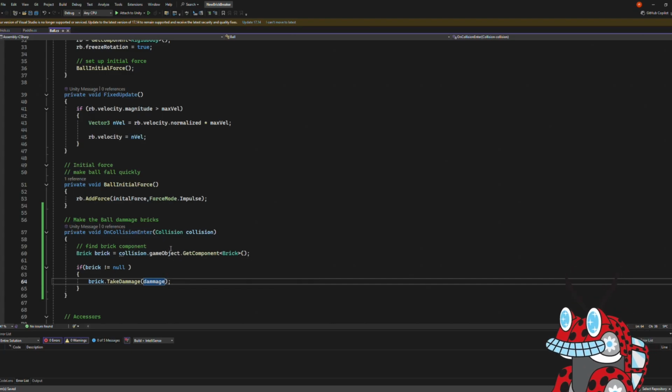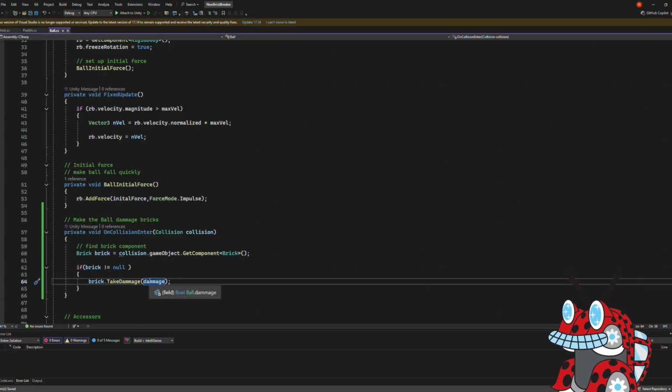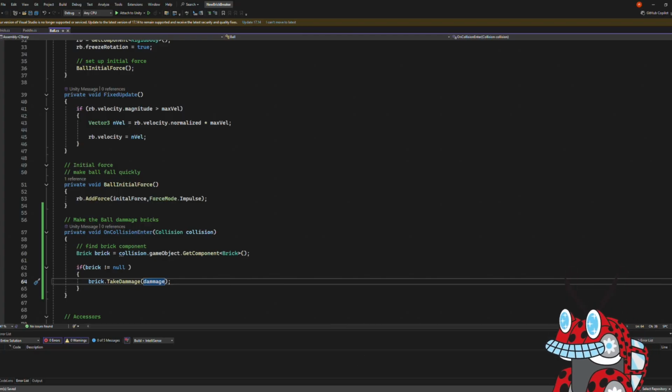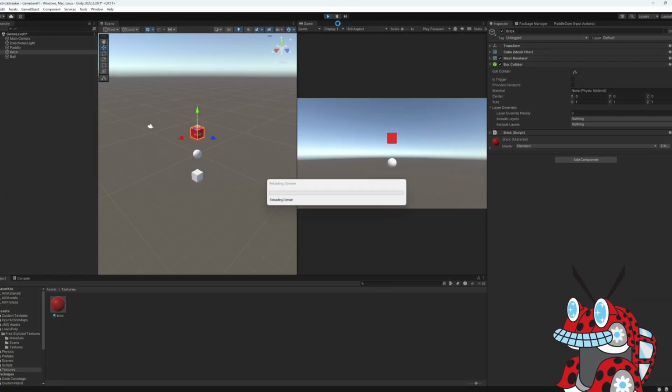Save it, Control Shift S. Okay, so now our ball should ask the brick to take damage if it collides with it, and that brick should hide itself. Let's go into Unity and see if it does such a thing.